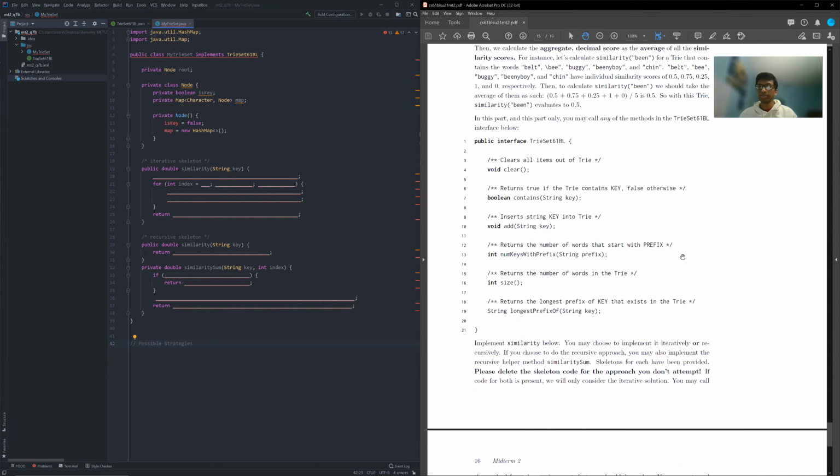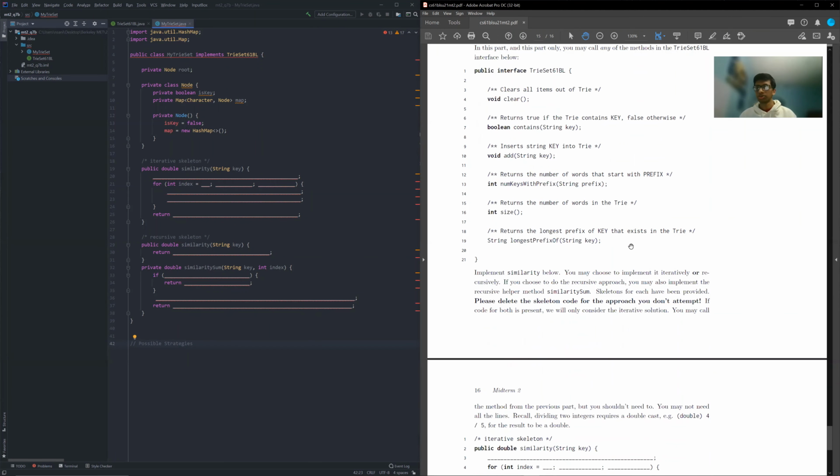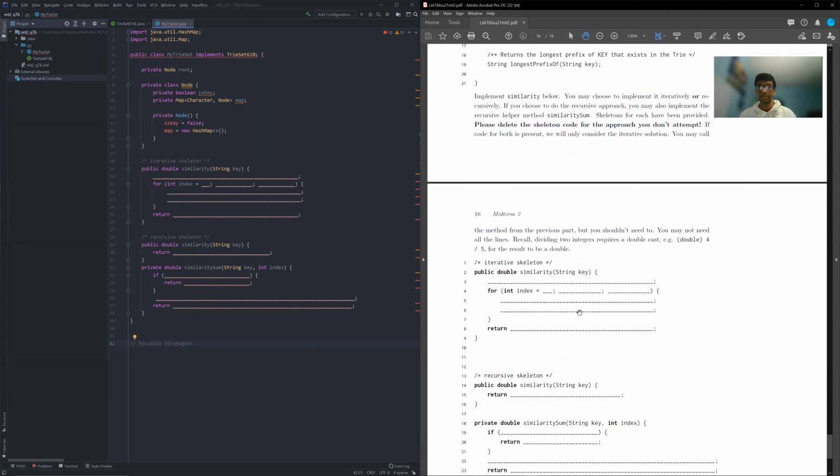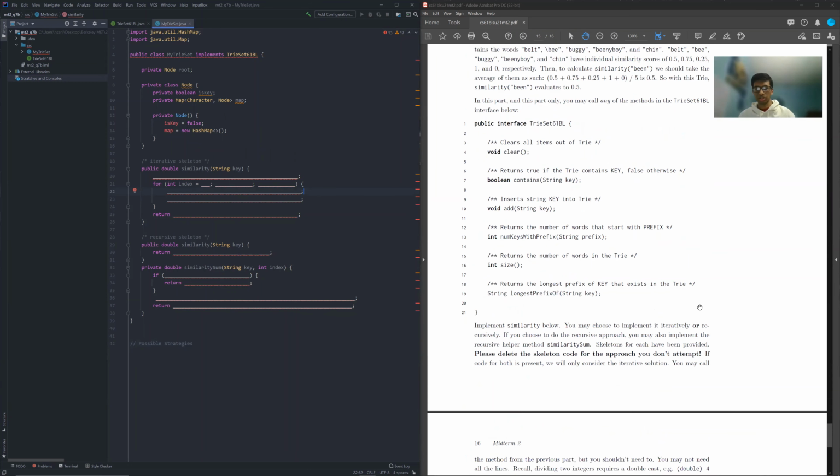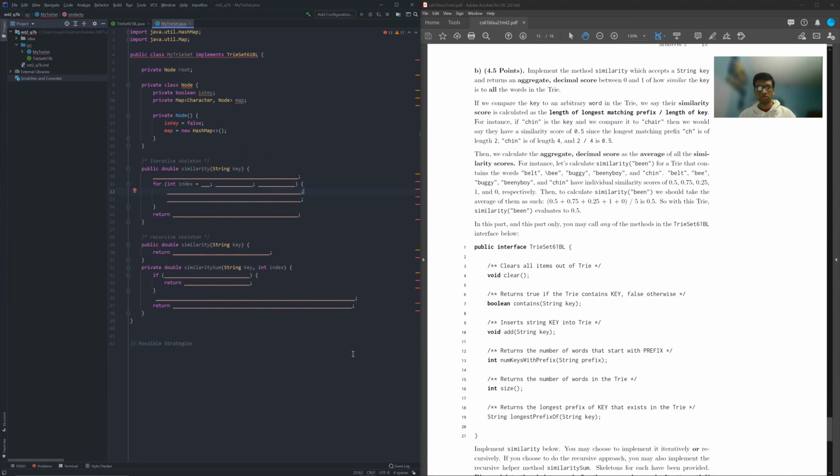We're also told that we can use any of these methods within TrieSet, the interface. Hopefully those come into use. And then we're told that we can use these skeletons as a way to get started with this code. So on the left here, I've set up IntelliJ to have these skeletons, and we're actually going to go ahead and implement both of them. But let's take a first look at maybe some strategies that we can use here.